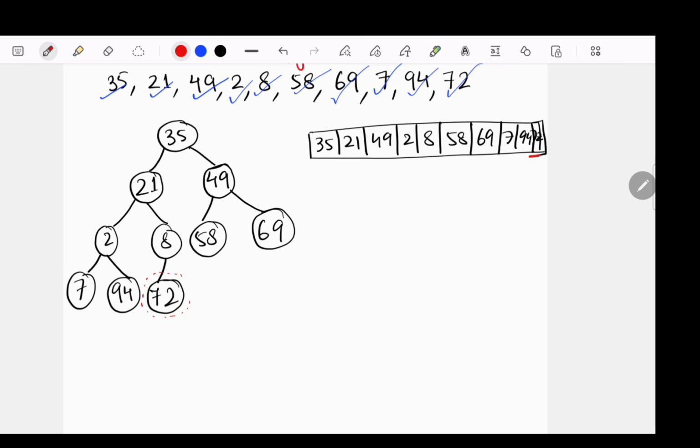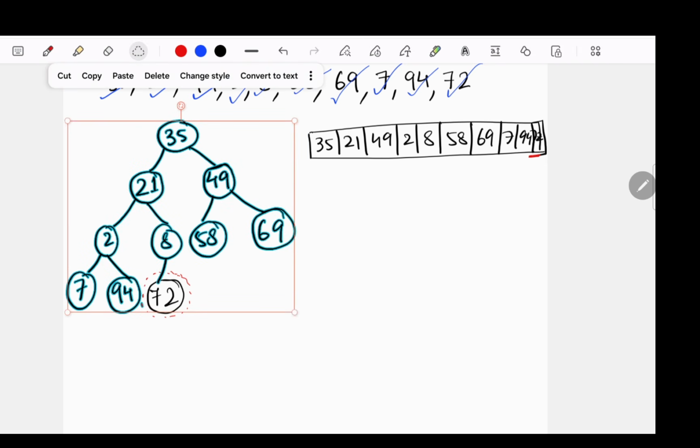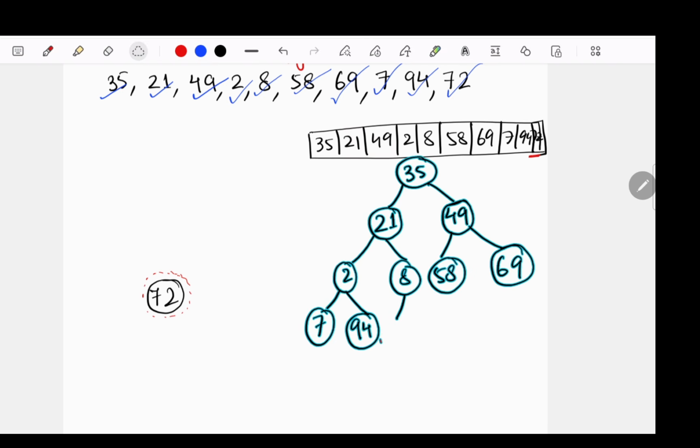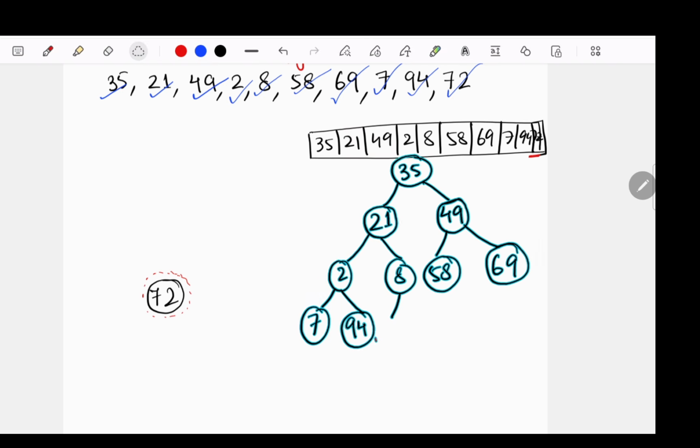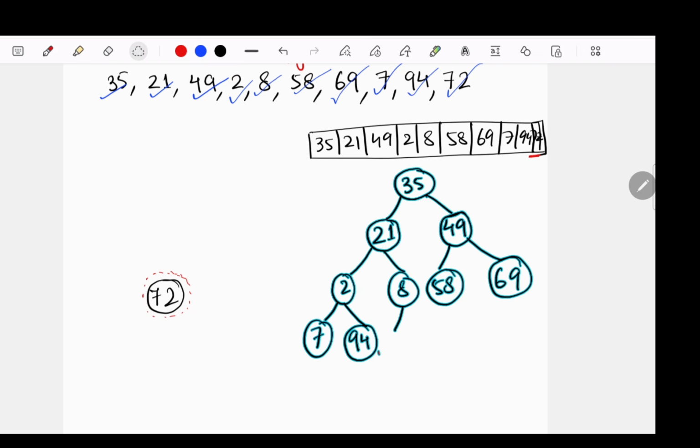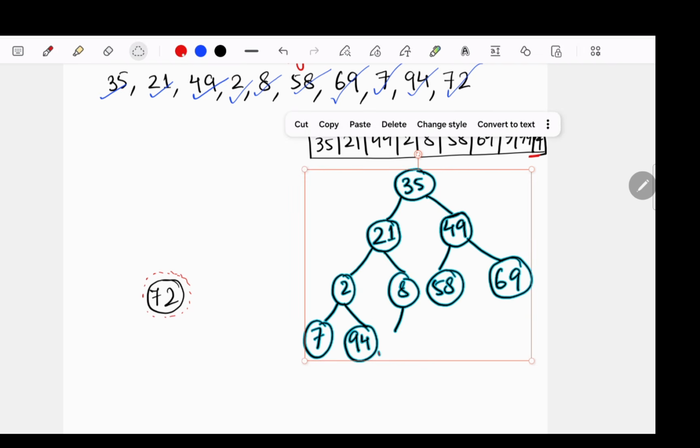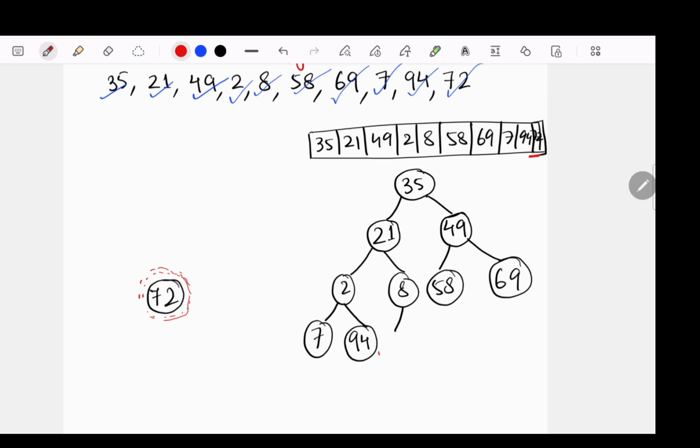So I simply check this element, and for me now the rest of the whole complete binary tree, this part, it is invisible to me. I just have the node 72 with me, and when I have the only node 72 with me, is it a heap? Say for example, I am creating a max heap. Yes, a single node is always a heap.